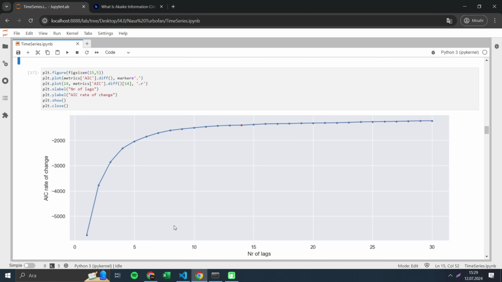From the graph we observe a steep decline in AIC initially as we increase the number of lags, and this indicates that adding lag variables significantly improves the model initially. Around 14 lags the improvement in AIC starts to plateau, meaning that adding more lags beyond this point does not substantially enhance the model's performance. This plateau suggests that the balance between model complexity and quality is reached at around 14 lags.